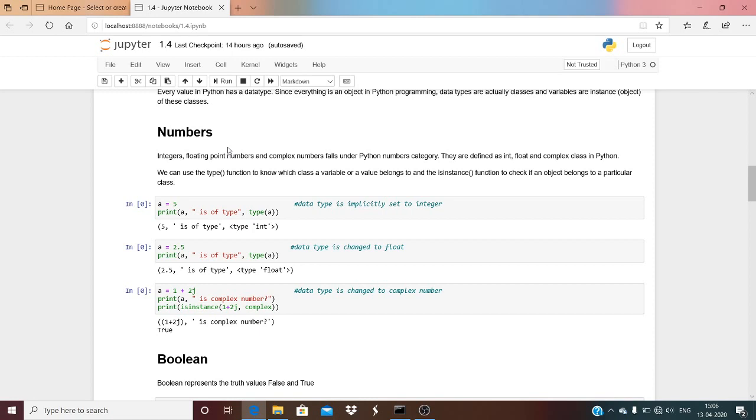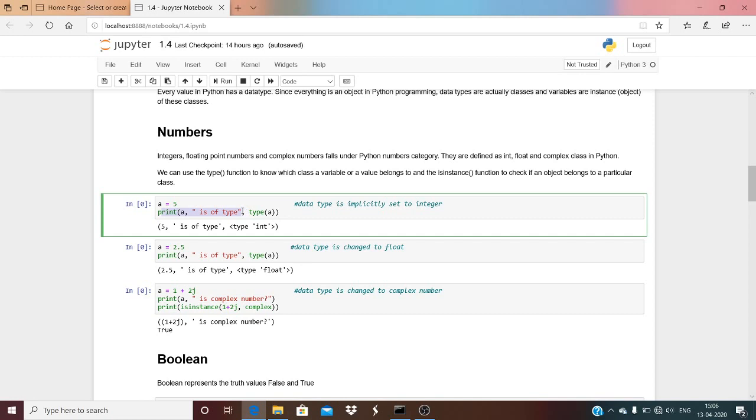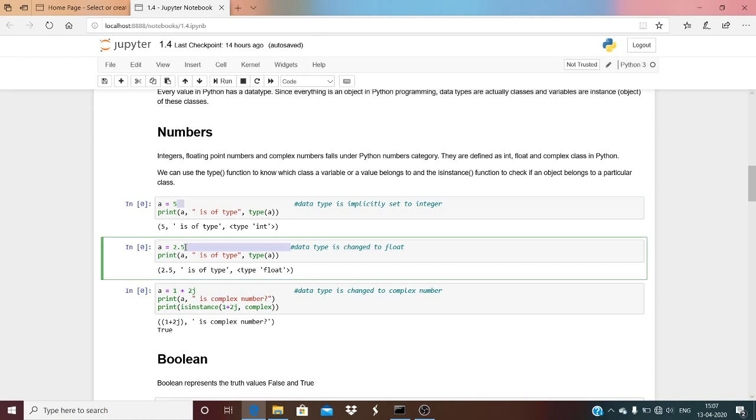But in Python, you don't have to specify the data type. It specifies itself. Just like a is equals to 5, we have written a is equals to 5, and we print a comma "is type of" in double inverted commas. It means it will print as it is. And type a, it is a function. Type a prints the type of a, and you can see the output is int. It means this is an int variable. Similarly, 2.5, it is float, and when we print its type, it's float. So this shows the float.